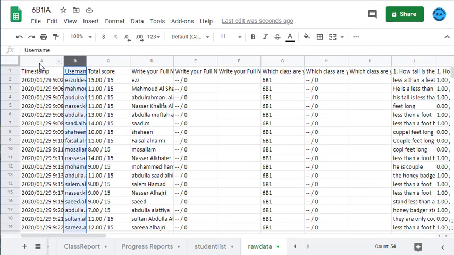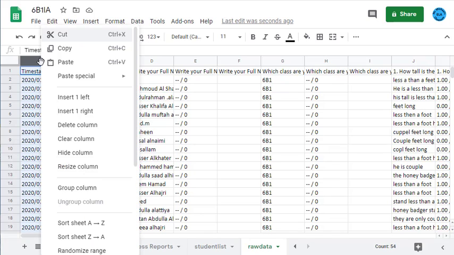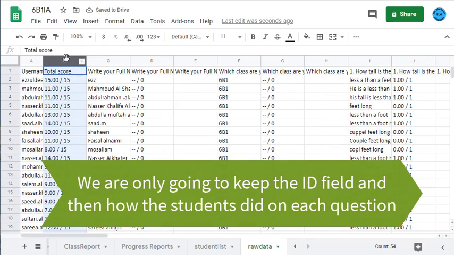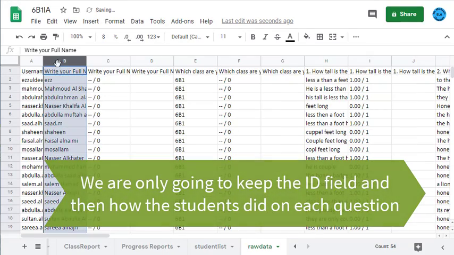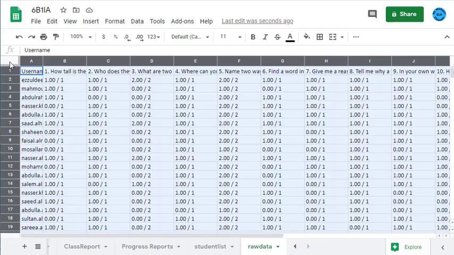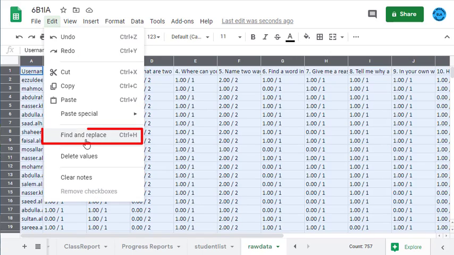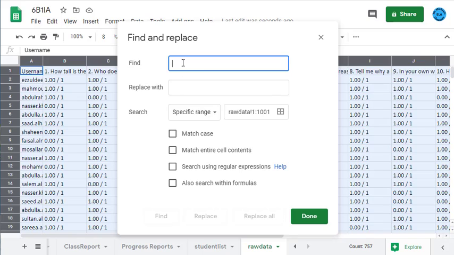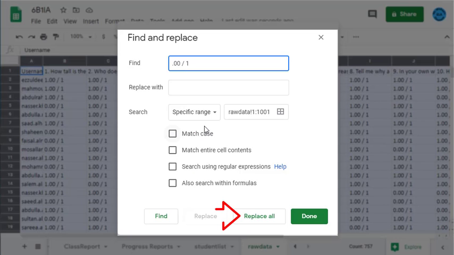So we have to do a little bit of manipulation here. We have to just get rid of some stuff, and we don't need this as well. Basically, we're just going to be deleting a bunch of unnecessary fields. Select all your data, go to Edit, Find and Replace. You're going to put in the excess information, and you're going to click Replace All.